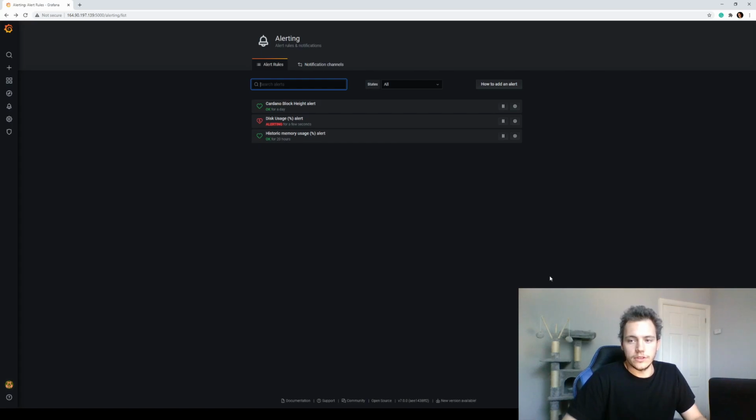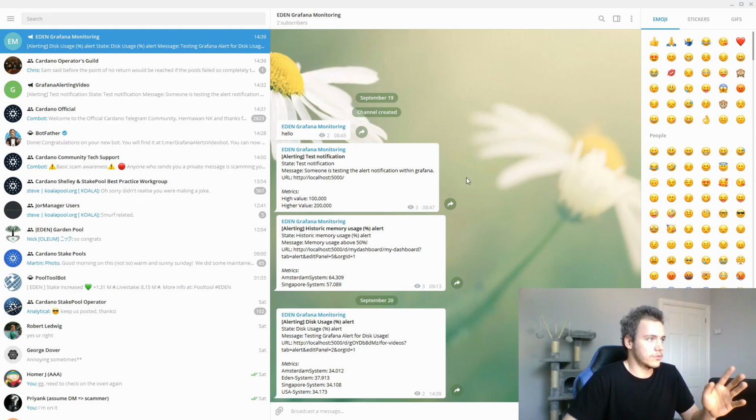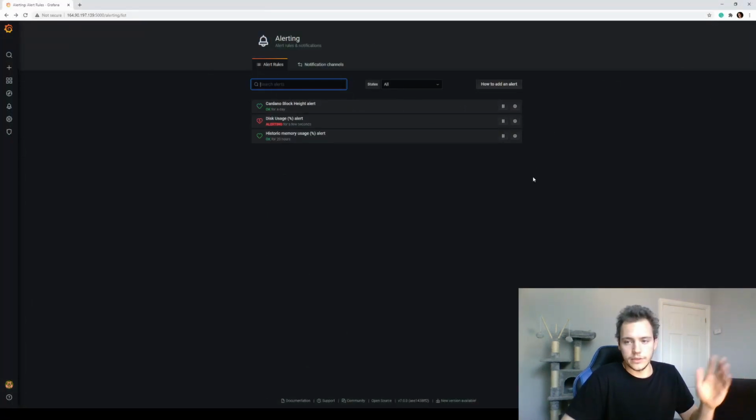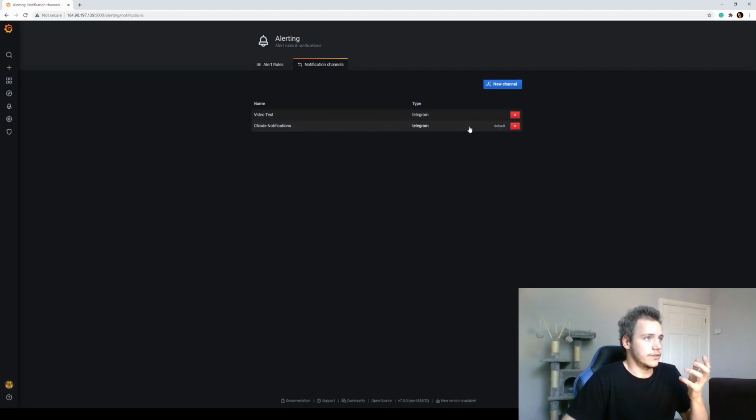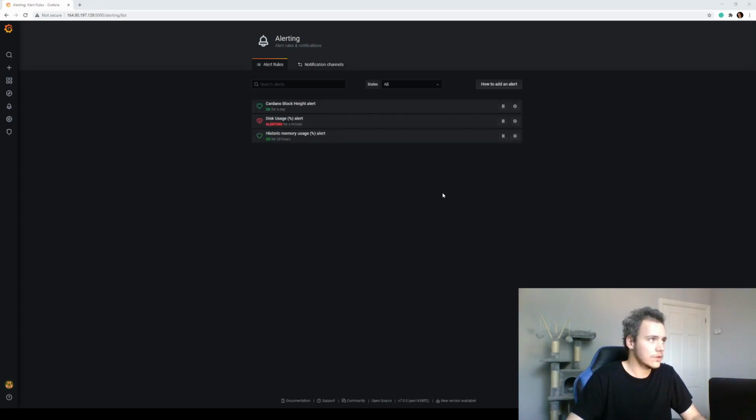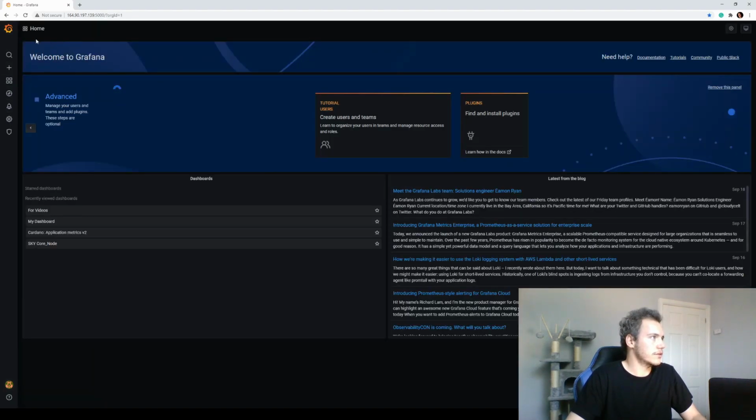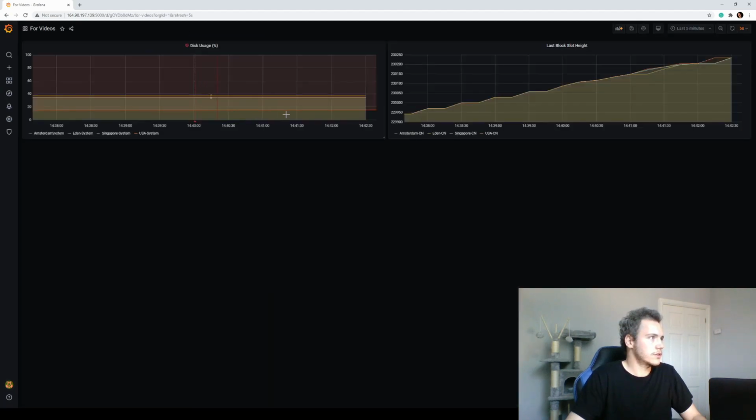Now it didn't use the channel we created. As you can see, it used my Eden Grafana monitoring, which is what I created before. That's because I set the Eden Grafana monitoring Telegram notification channel to be default, so every alert will go here. So we confirmed that the alert works, and now we can set up one more.